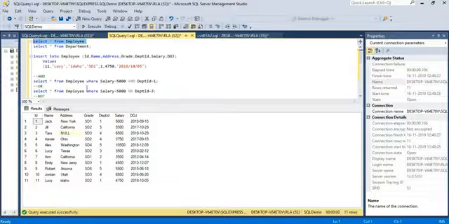Let me add another one. In this case I will add Jack, and he's also from New York. SD3, and he belongs to department 2, and so that's 5750 2019. Okay, so let me add this.